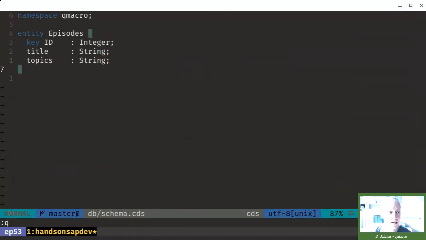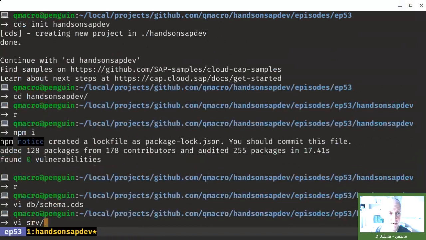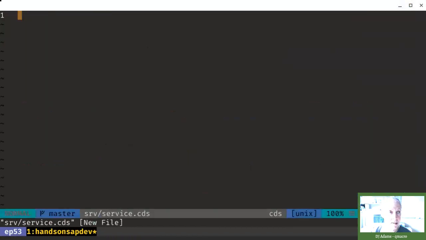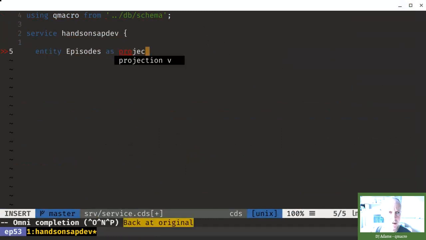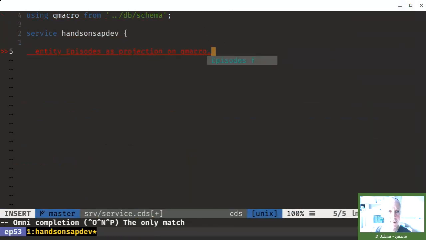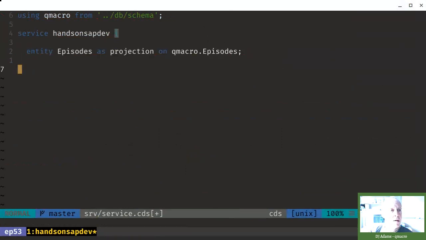So let's go out of here. And in fact, serve, we're going to call it service.cds, using Q macro from DB schema, service HandsOnSAPDev, entity episodes as projection on Q macro dot episodes. Episodes there. And that's it. That really is the simplest thing that could possibly work, right?